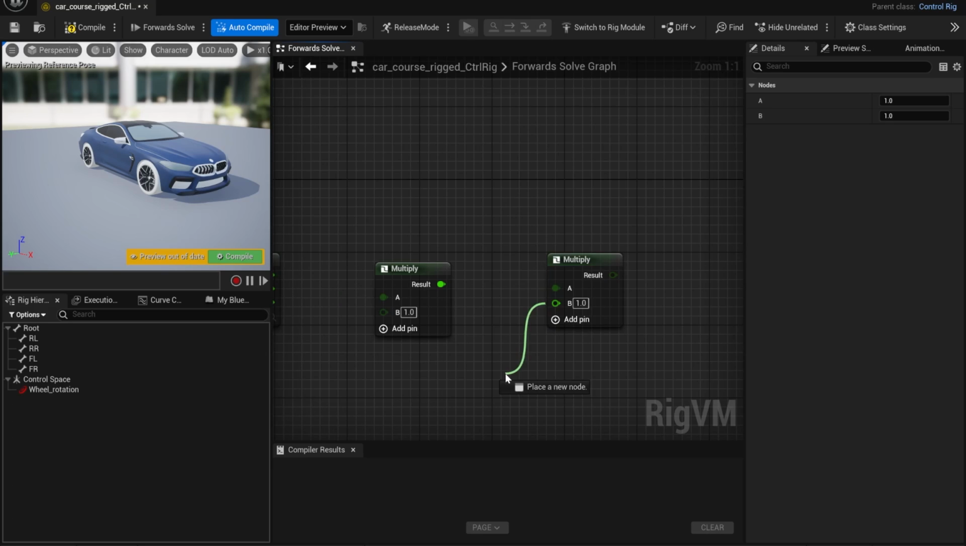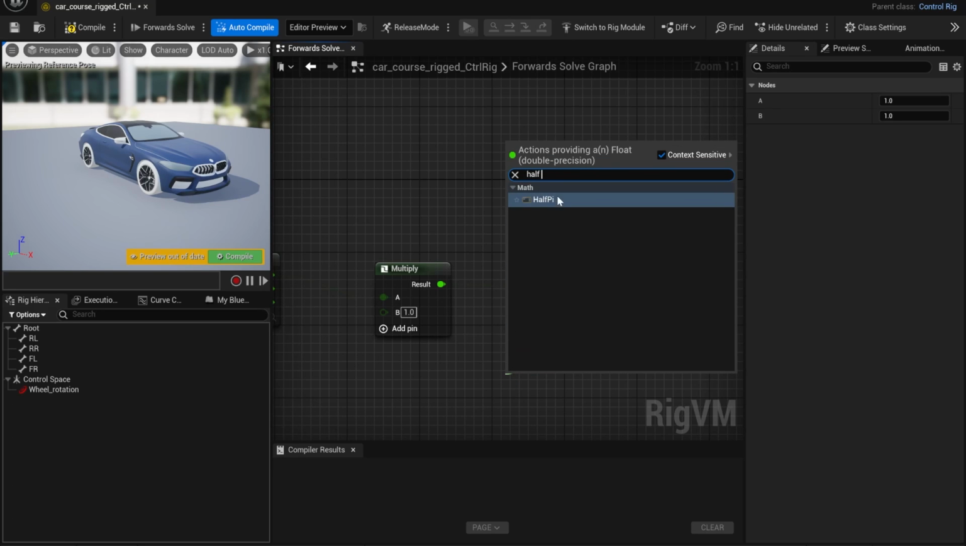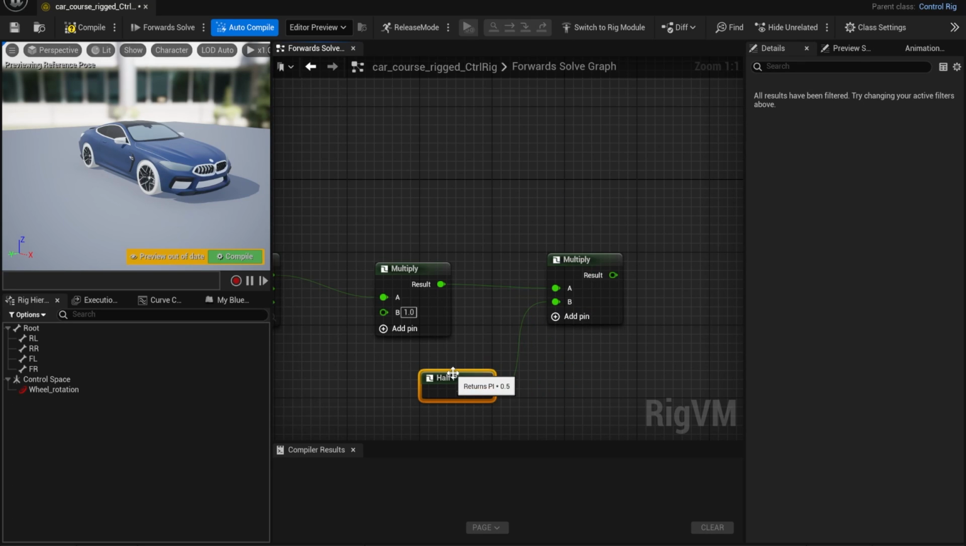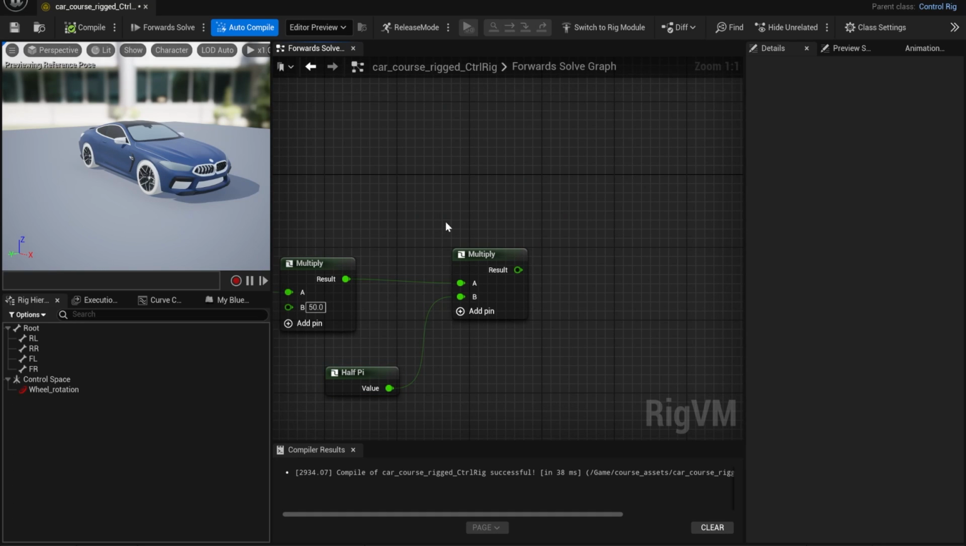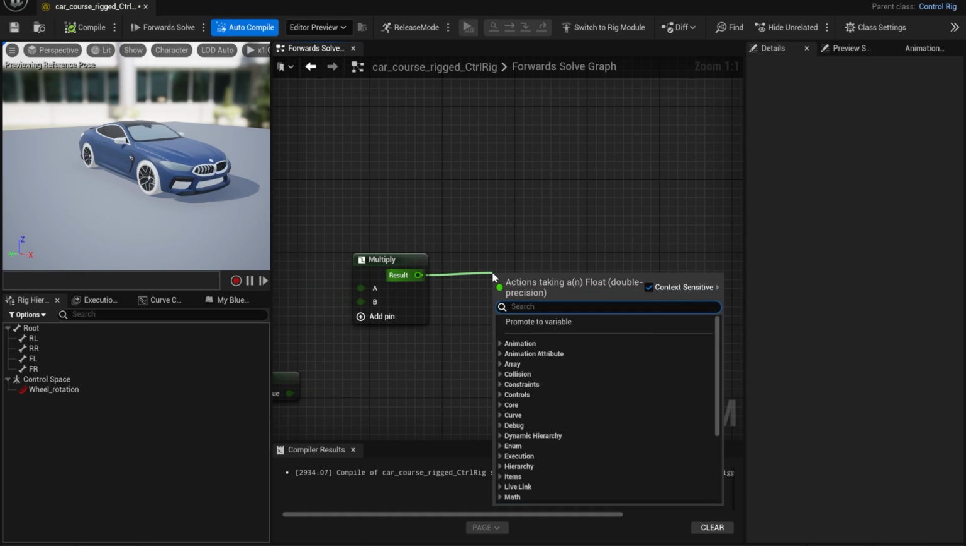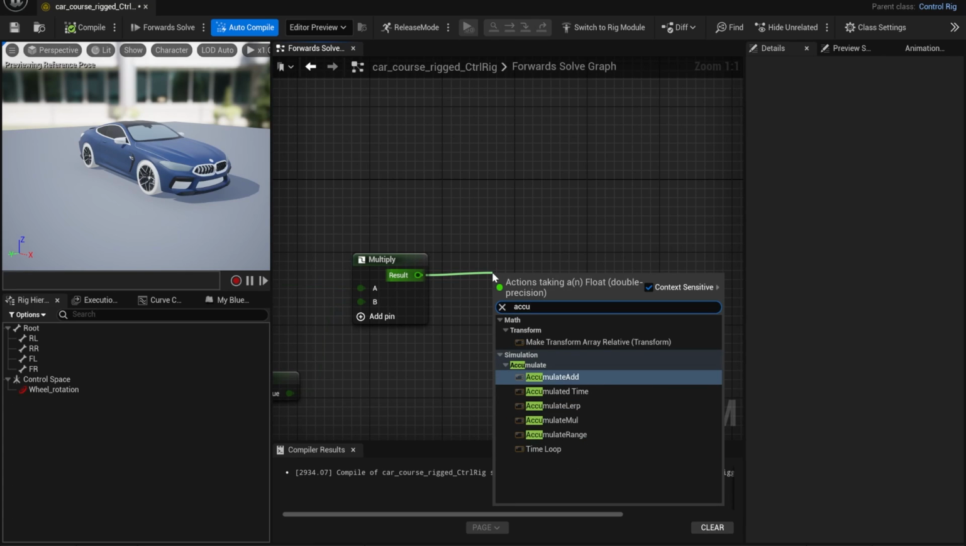And in the B value, you're going to search for half pi. Just add that. And this value you can change depending on how fast you want your wheels to rotate, but for me 50 should be fine. I would recommend you set it to 50 as well. After that, the next node we're going to be adding is accumulated time.